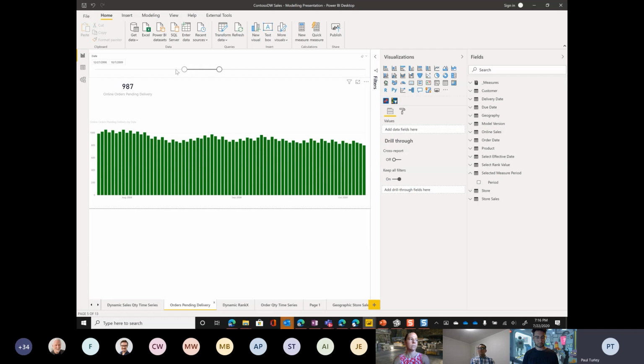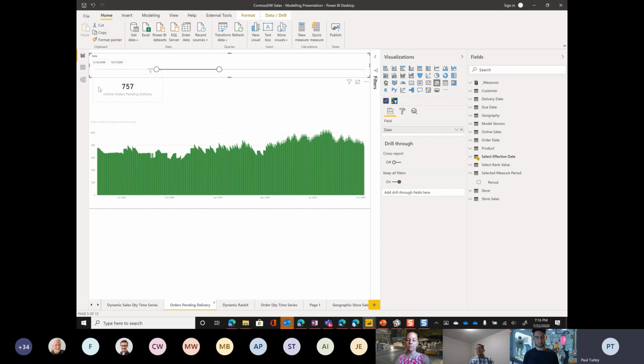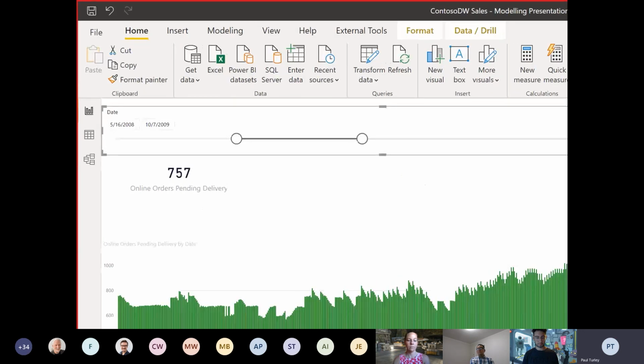So I can select a range of dates. I'm just arbitrarily selecting a range here, and I'm saying between 5/6/2008 and 10/7 of 2009. If you zoom in on that, you can see that there are 757 online orders that are pending delivery. The order's been placed on or before 5/16/2008, and the order has not yet been delivered. So the delivery date is either blank or it's on or after 10/7 of 2009.